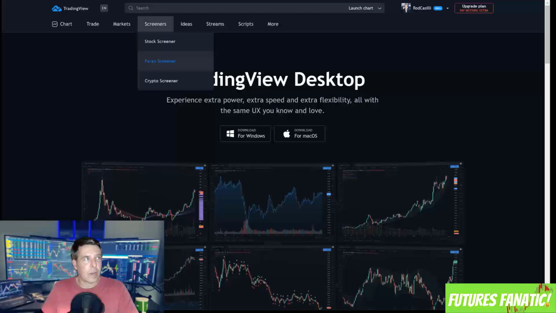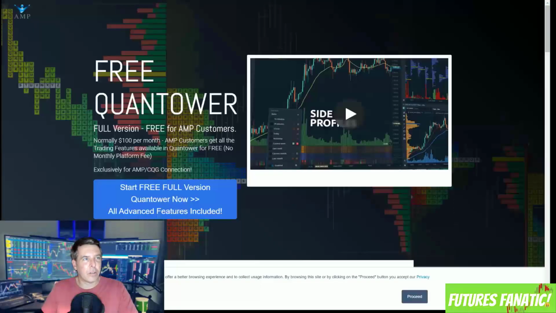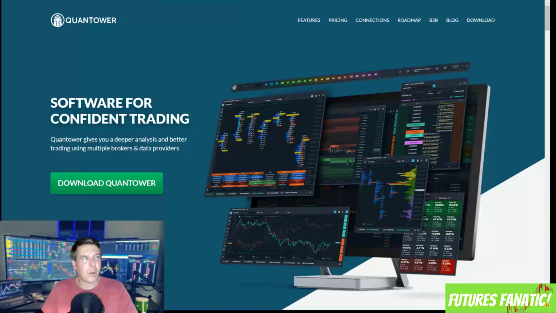But we were talking about two new platforms, so let's get into those right now. The first is actually called Quant Tower. Okay, so this is Quant Tower, and there it is right there. You go to quanttower.com. Again, check the description below for links to all of the stuff that I'm showing here.